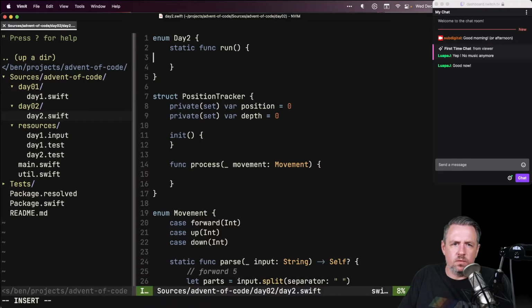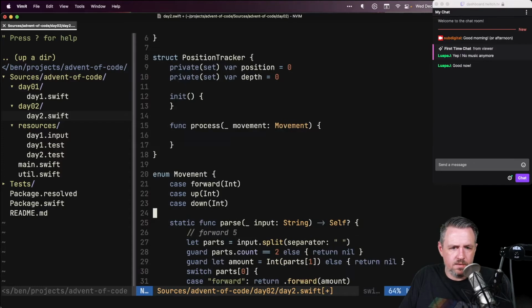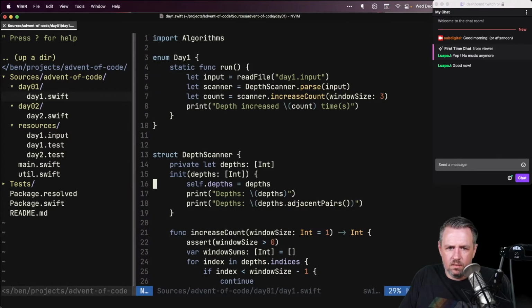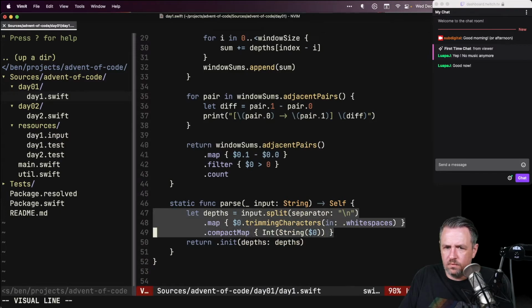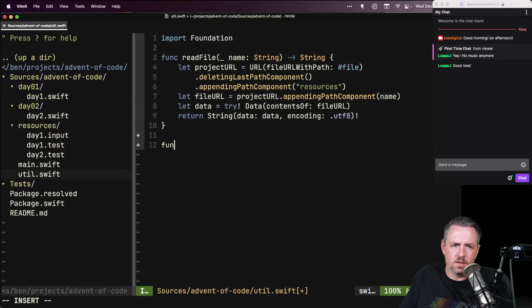Okay, so we'll need some input, which will be read file, and this will be day2.test. And then I want to get all the lines out of that. We did this in day one, where we are parsing and we tried to get lines out of this. So I want to essentially grab these two and make those a utility function. So maybe I could say func, or maybe even extension string, var lines gives me an array of string.